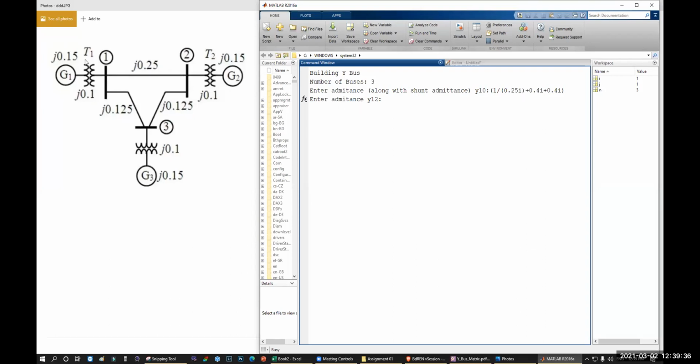Now from 1 to 2, what is your admittance? 1 divided by how much? 0.25 J, 0.25 I. You can give J or you can give I, no problem. From 1 to 3, what is the value? 1 divided by 0.125. From 2 to 1, what is the value of 2 to 1? 1 divided by 0.25 I.